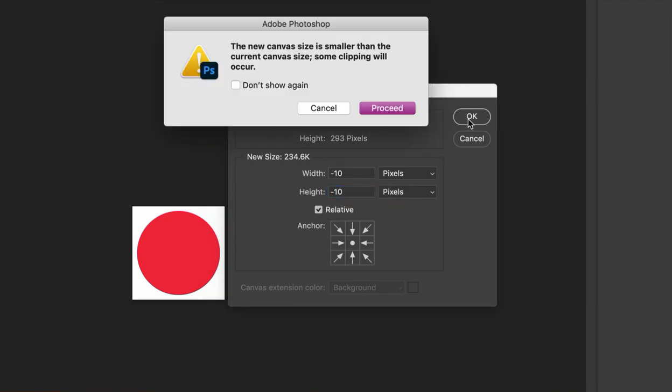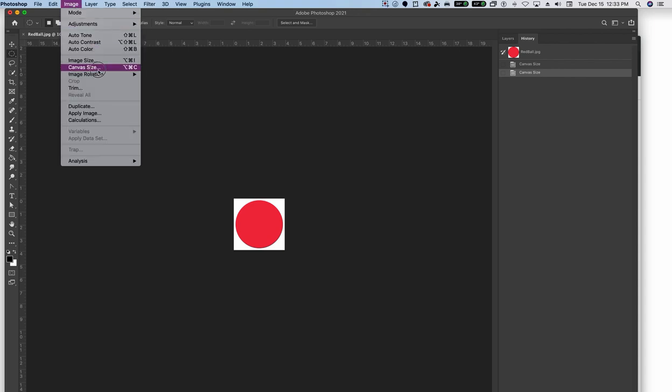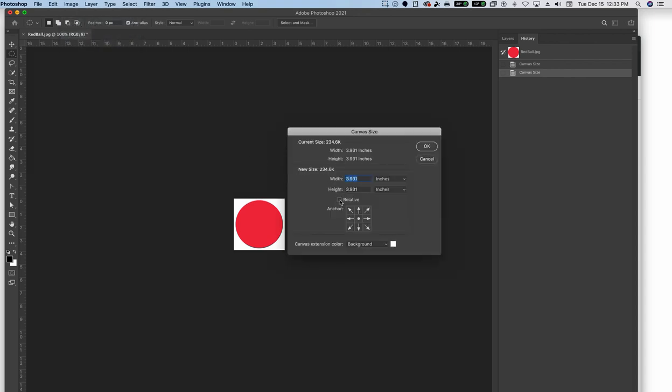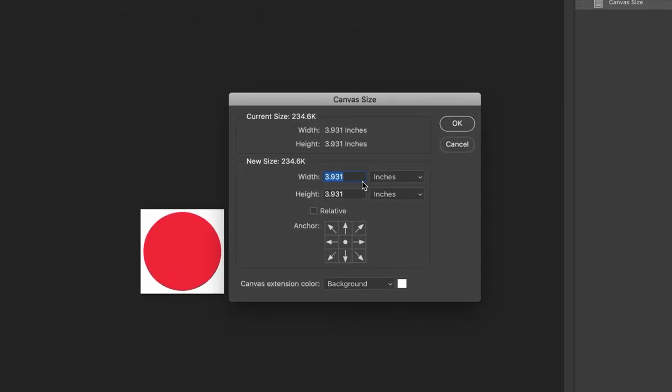I'm going to press OK. New canvas size smaller than the current canvas, some clipping will occur. Okay, great. Proceed. And as you can see, it kind of decreased it a little bit. But that's what relative is for. But I never really use that. So I'm just going to keep this unchecked, and I will manually go ahead and increase or decrease based on the numbers that I know.